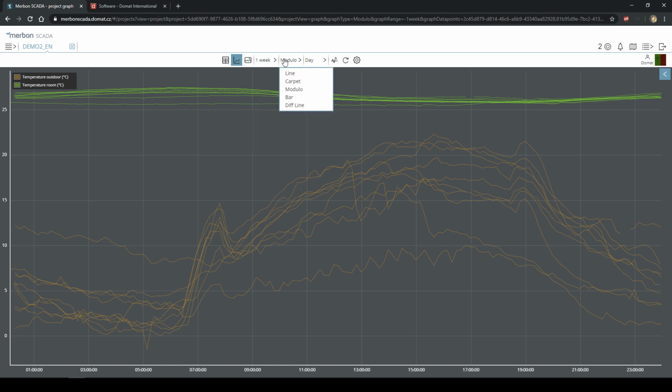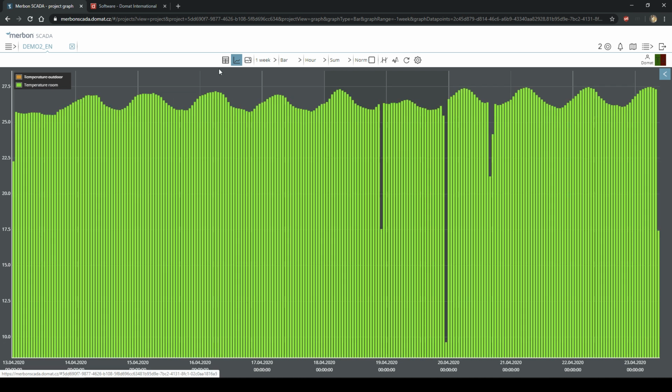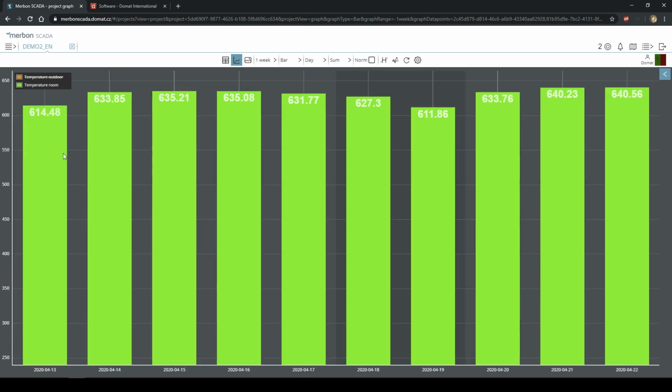And there is also a bar graph. I think it's very obvious. It will show you data in bars, but maybe it's not so obvious how you can use it. You will choose the interval from which you will read the data. That's the same. Then you will choose how you want to divide the data here. So you can divide it by days, so you can see the value for each day.